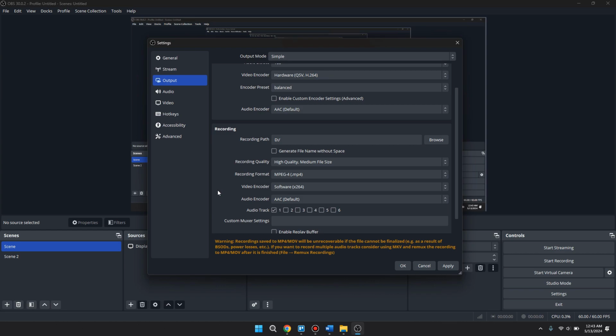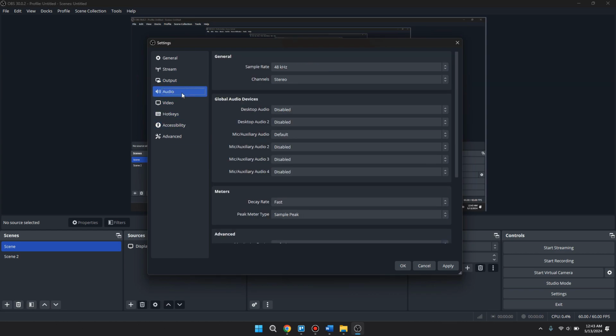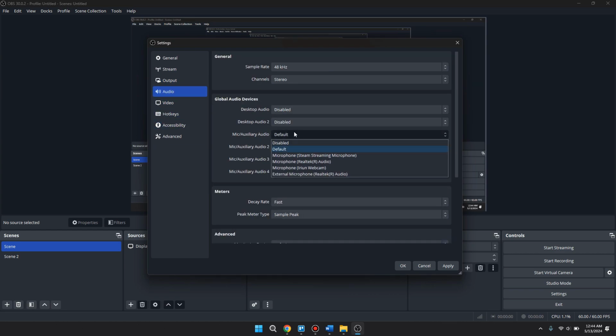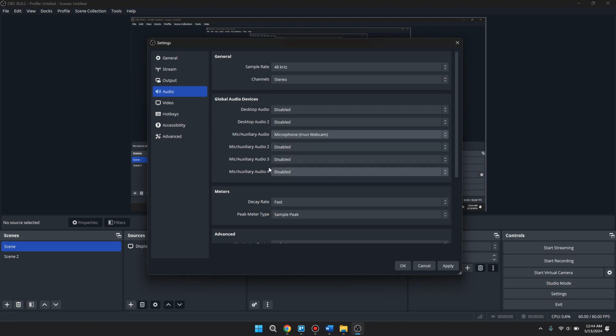Now come over to the left into audio and come into mic auxiliary audio and choose your mic. Also, you can enable desktop audio as well, just so you can record what's happening in Roblox and the rest of your computer as well.